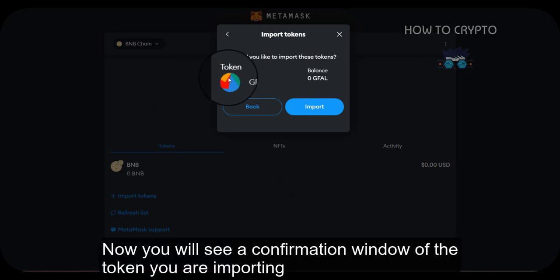Here is just confirming that this is the token. This is the ticker GFAL you would like to import. Here is just showing that the balance is 0 because you don't own any yet. If you would have bought already and transferred them into MetaMask wallet, it will show you how many GFAL tokens you have. Click on import.